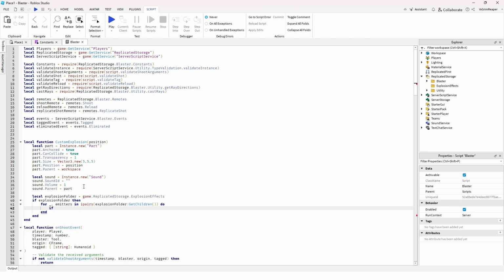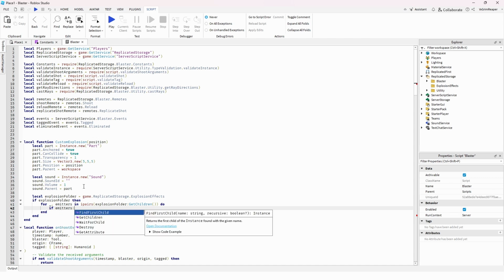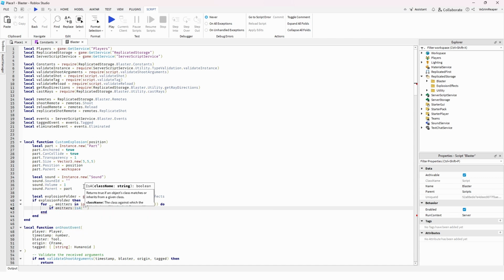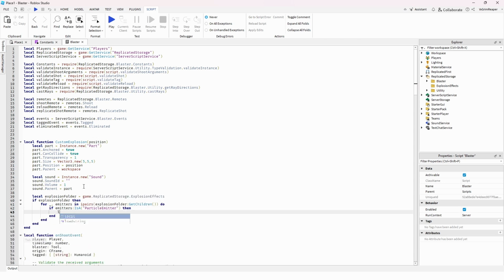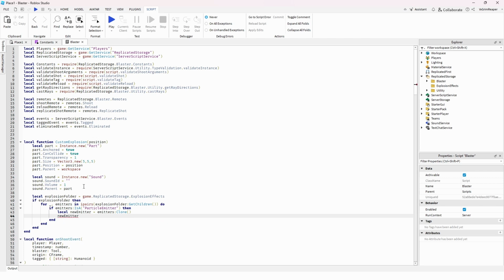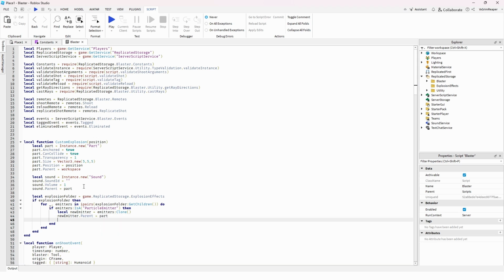We'll say if emitters is a particle emitter, then say local new emitter equals emitters clone, and we'll say new emitter dot parent equals part, and then new emitter colon emit, we'll say 1,000.